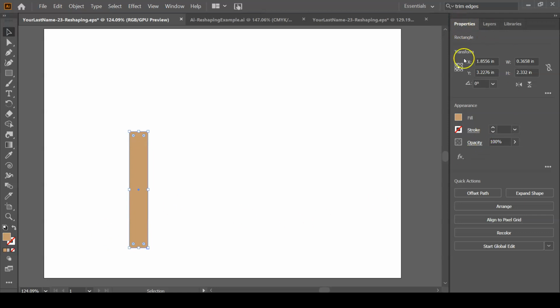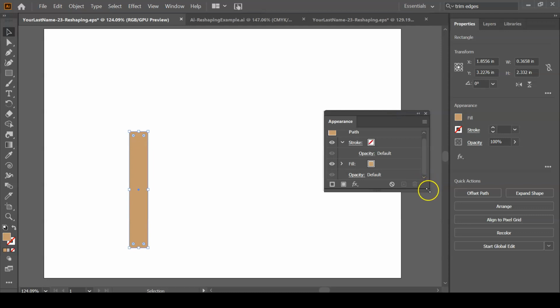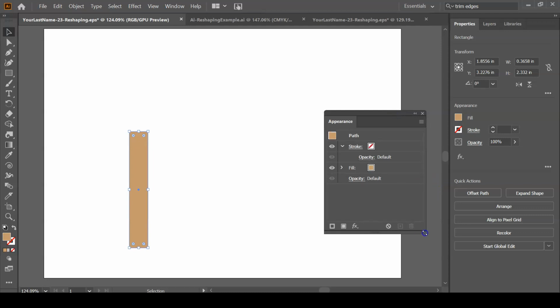Under your Properties tab on the right sidebar, you'll see Appearance. If I click on the 3 dots below the Appearance area, it opens up the Appearance panel. And this is how you can apply multiple formatting options to a single object. I can see right now the color attributes I have. I have a fill color, no stroke color.